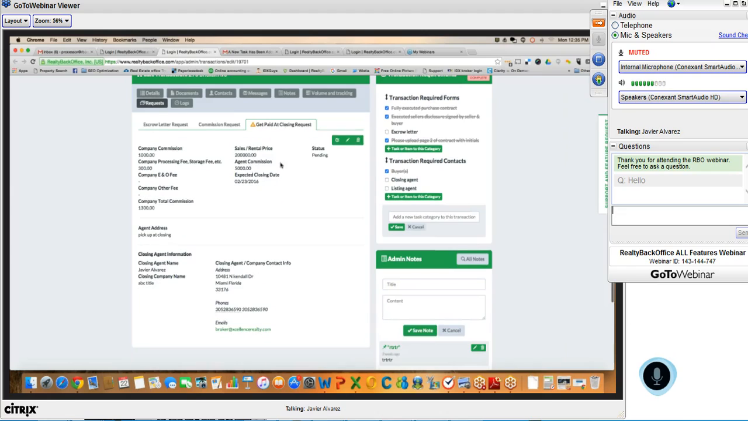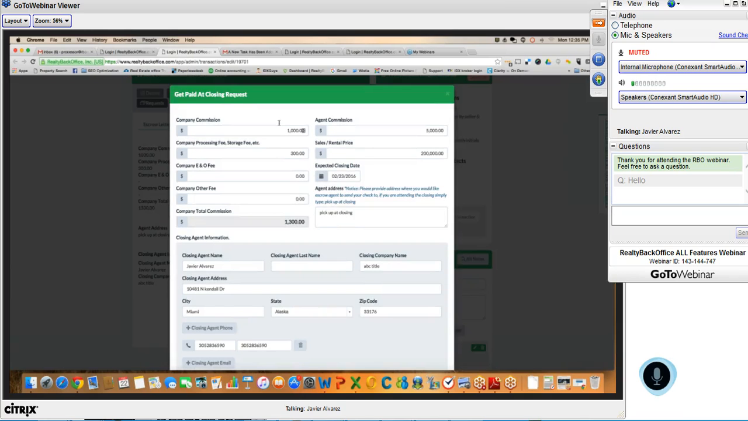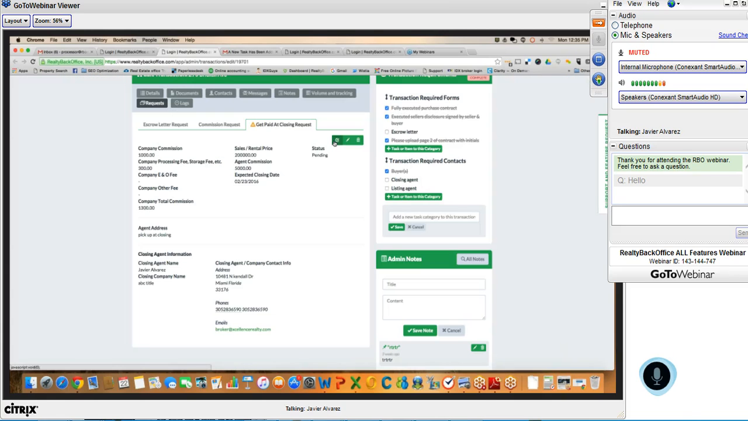If everything's good, he'll go to the paid at closing request. You can see how the agent broke down the monies over here. If the agent made a mistake, you as an admin can obviously edit this here. Maybe the agent forgot he owed the brokerage money for something. You can add this here, right? You can edit this request. But if everything's okay, you can just approve this.